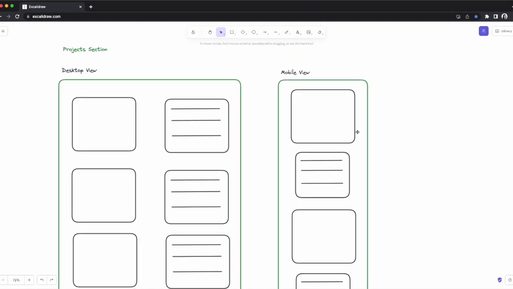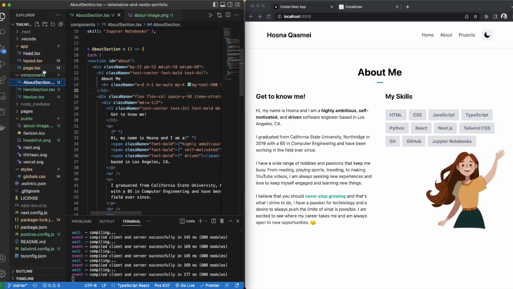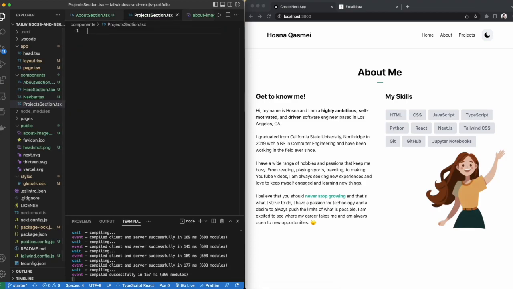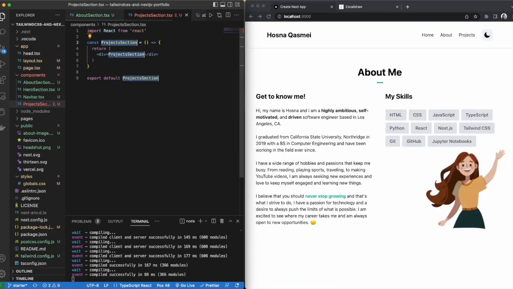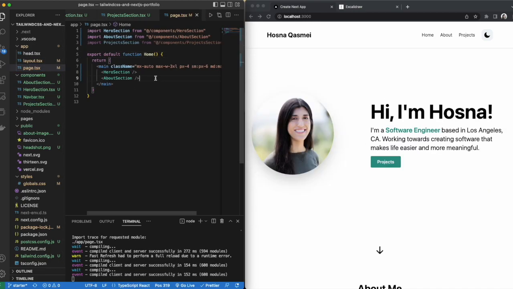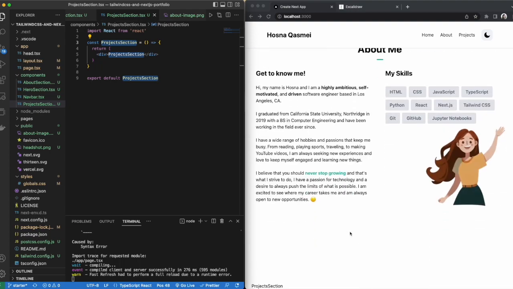Now that we have an idea of how our project section is going to look like, we can begin to code it. To build our project section, we are going to do the same thing that we did with the about section. We're going to go inside components and create a project section file. Next, we are going to do RAFCE. We are going to import it inside page. Then we are going to add it right underneath the about section. Once we have done that, we could go down and we can see project section has showed up.